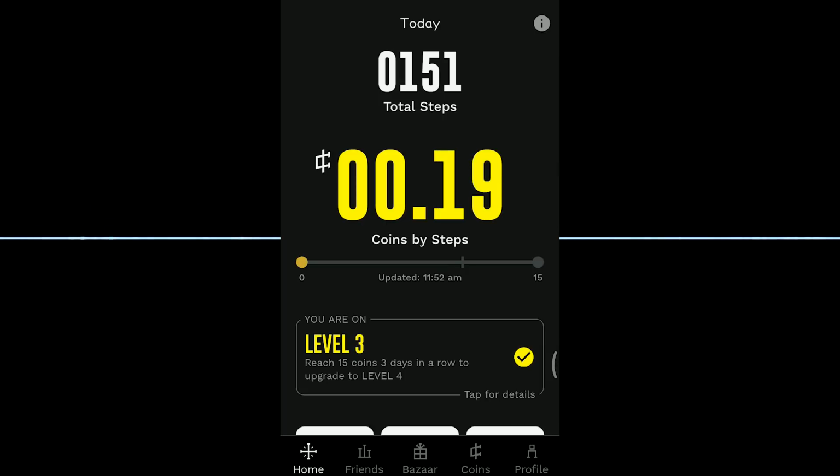In this video, we'll discuss how to use StepSetGo effectively. Remember that you can log in from only one device at a time. To begin with, we've got 5 tabs on our home screen: Home, Friends, Bazaar, Coins and Profile.